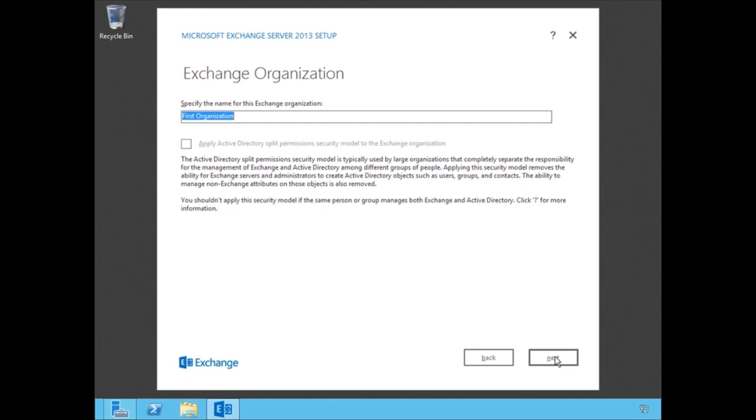And you recall we talked about this, that if we used the Prepare AD switch with the organization name, then we would not see this screen here. Being that we did not do that when we were running the command line switches, we have the opportunity to put in the name for the Exchange organization right here. So in our case, it's Spy Tech Prime, and we click Next.